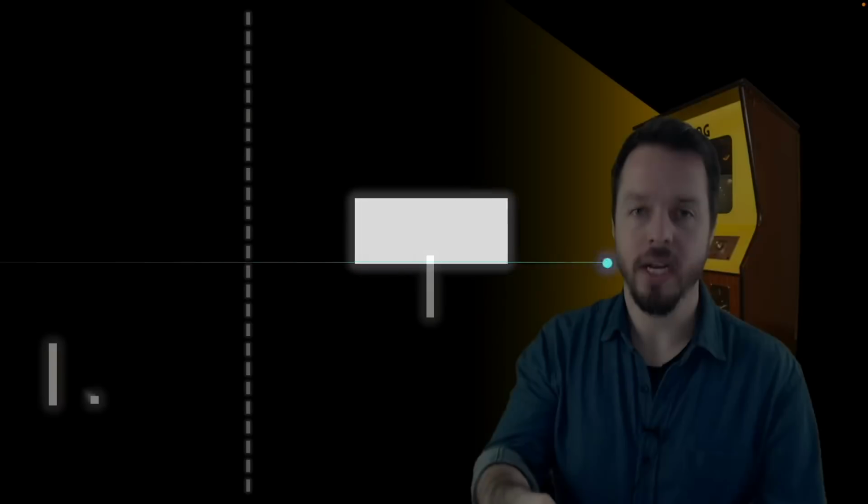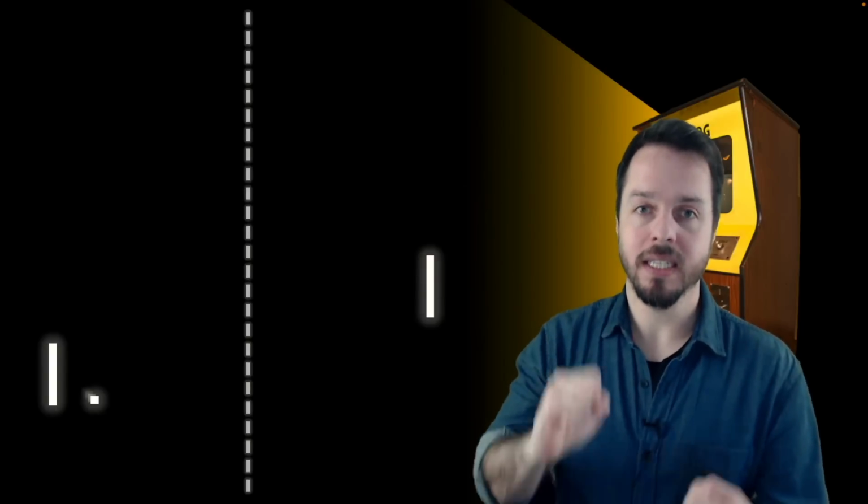So as the CRT beam, the electron beam, scans line by line across the television set, you can either say, is this pixel on or is this pixel off? Or is this video signal on or off? Whenever we go, the output of that circuit is going to be either on or off.